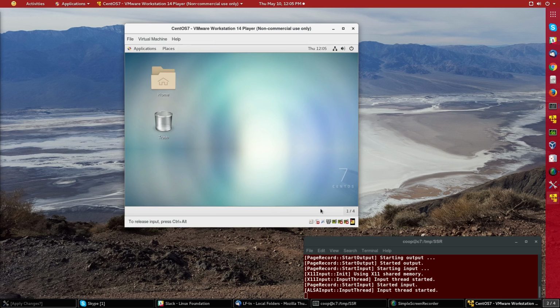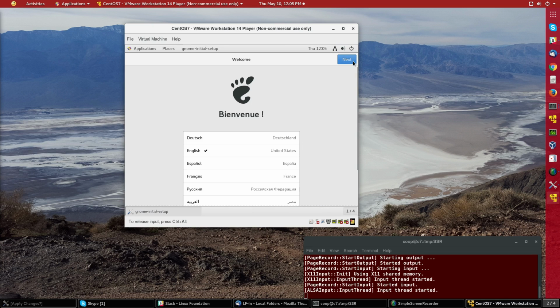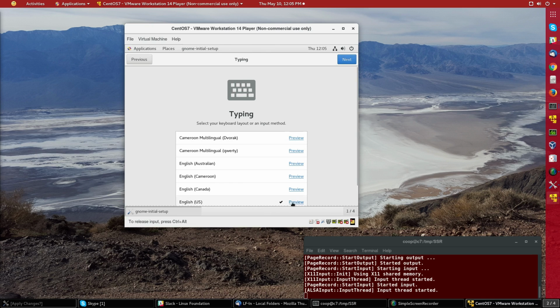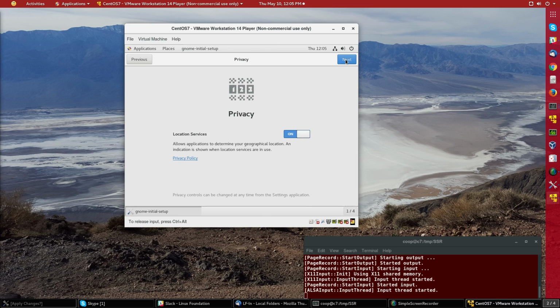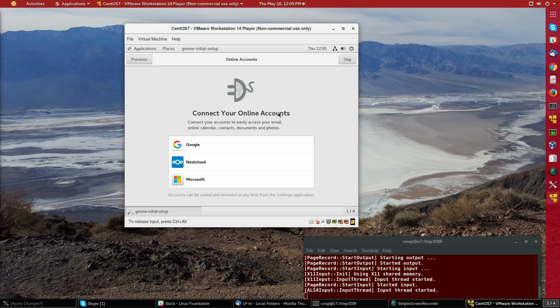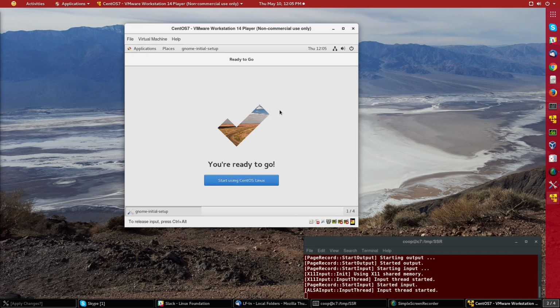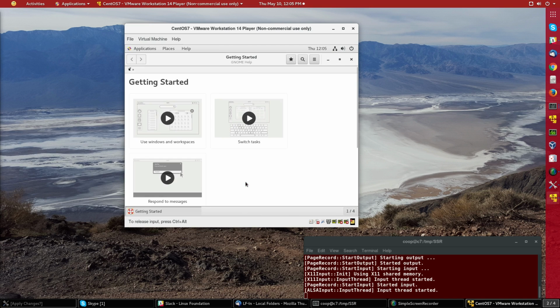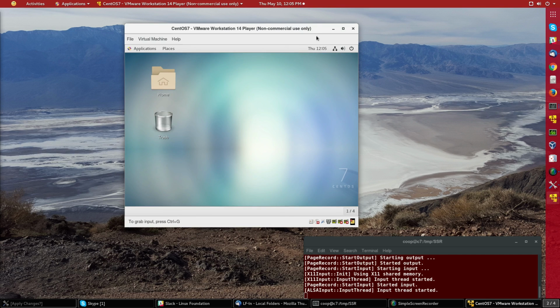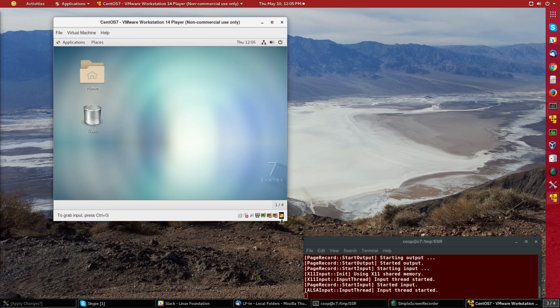And the first time this turns on, it will also say welcome and ask me to accept English. I will accept the standard English keyboard. I will turn off location services. I don't feel like being spied on at the moment. And I will not set up any online accounts that it's asking about. And we're done. And there's some introductory help that I will just dismiss. And that's what the default look is of a fresh install of a CentOS 7 workstation.